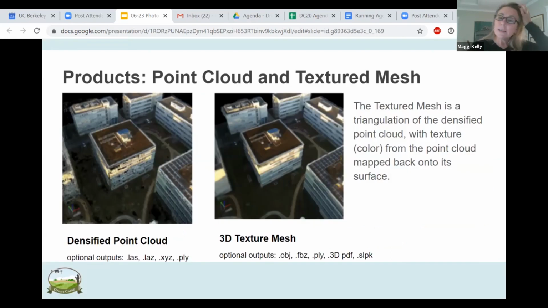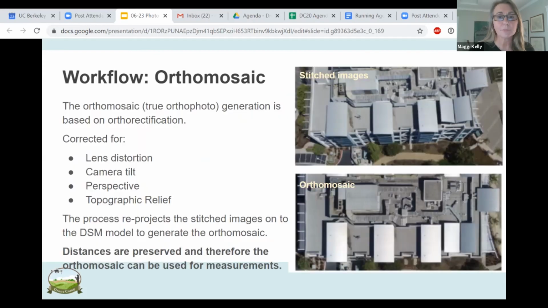The next product that comes out of this is the textured mesh. Again, you take that densified point cloud, you create triangular facets that cover it. It gives you the structure, and then you remap on the color and the texture from the point cloud to give you a very realistic virtual appearance of all of the surfaces in your area.